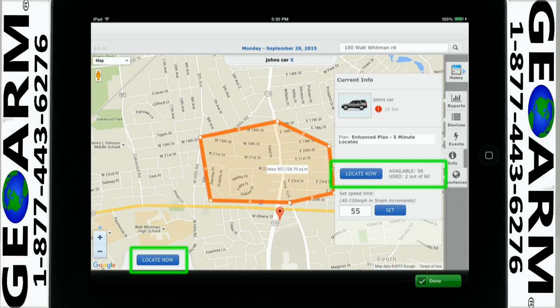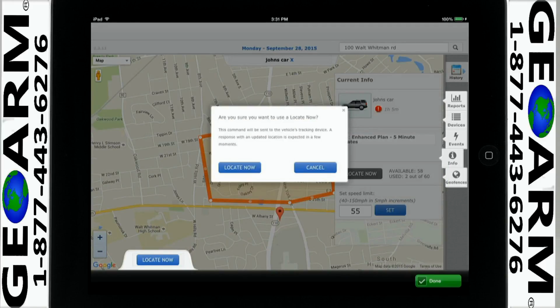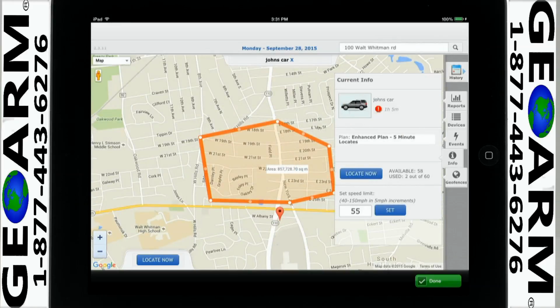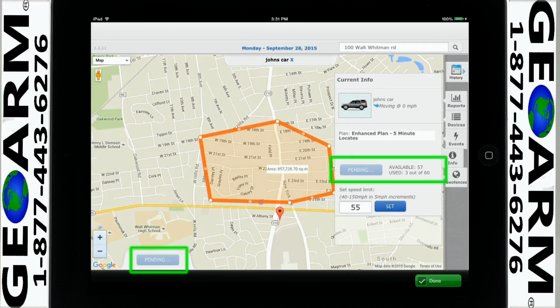By tapping the Locate Now icon, you can locate your vehicle or asset. A box will appear asking you if you are sure you want to use a Locate Now. Tap Locate Now if you wish to locate the vehicle or asset. Once you tap Locate Now, you will then see that the vehicle or asset is pending while it searches for its location. The search should only take a few minutes. The results of the Locate Now appear in the Events section under Path. Tap the Info icon to close the Info section.